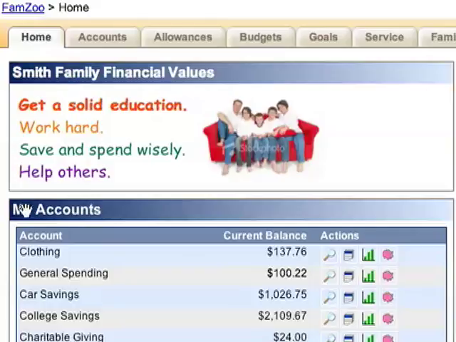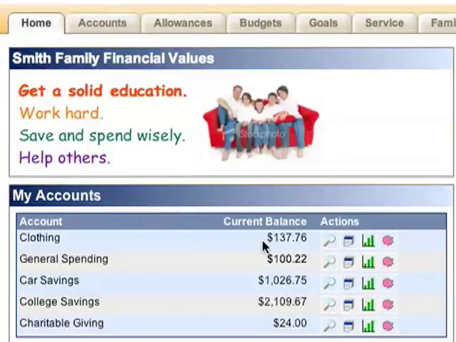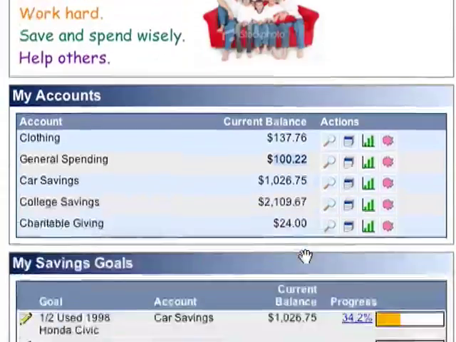Notice that Sarah's homepage just shows her own accounts and allowances, and she has fewer actions available. Sarah wants to go to dinner and a movie with her friends. She thinks it will cost about $15. She can see from the balance in her general spending account that she has enough to cover it.